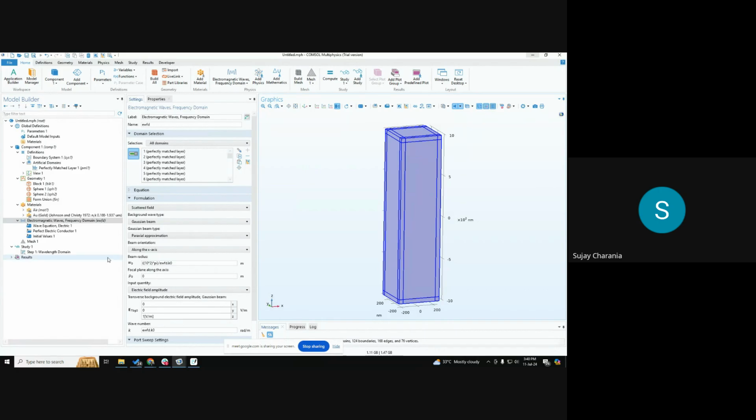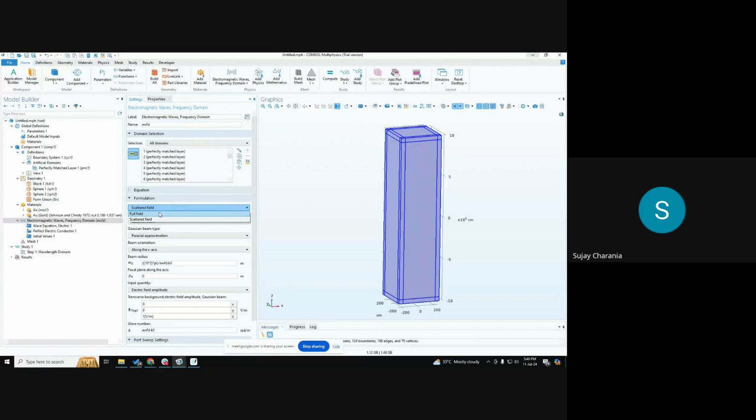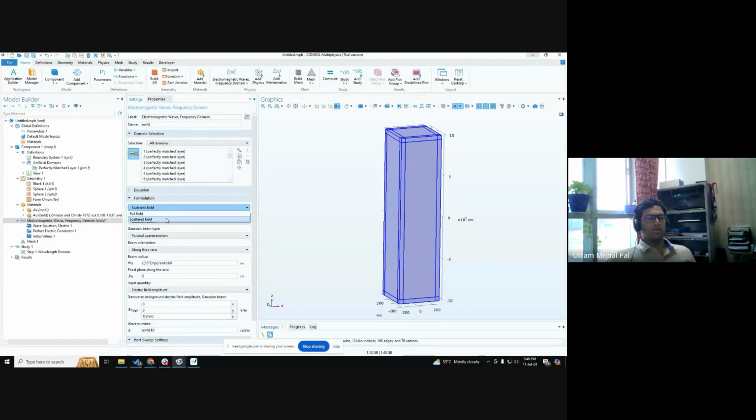May I ask about the scattered field here? Is there any significance why we move from full field to scattered field, and why exactly? So in full field, the way to excite is using ports. In scattered field formulation, there's no meaning in applying ports. So we use scattered field formulation to assign the source from these conditions: either a Gaussian beam, linear polarized plane wave, or user defined.